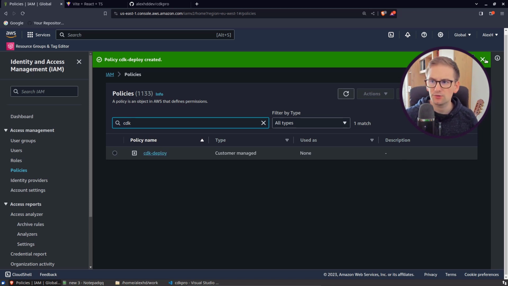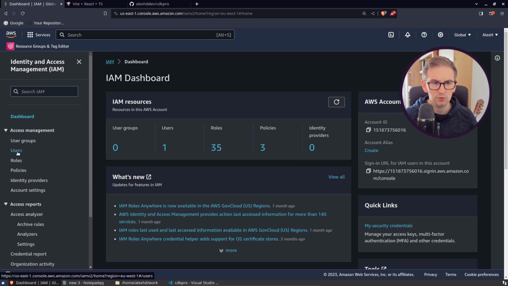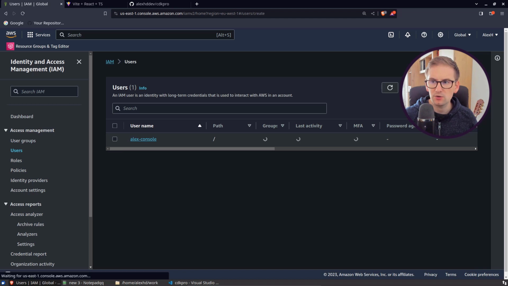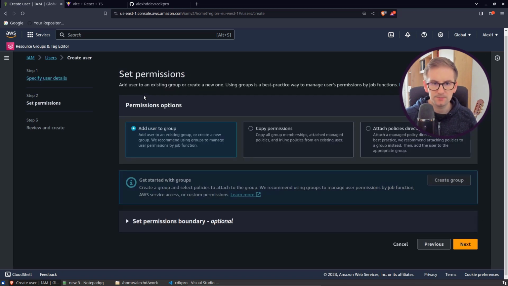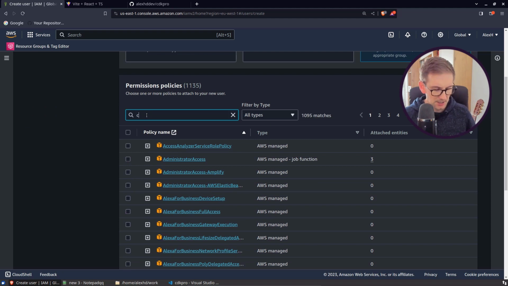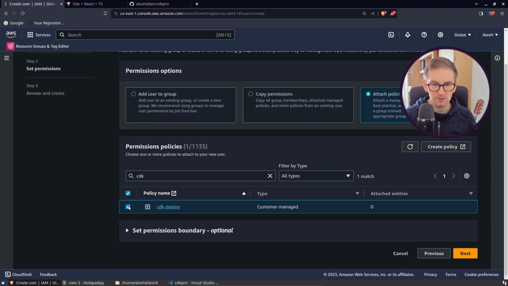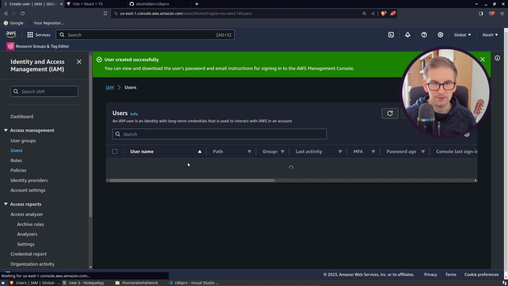Now let's create the user that will use this policy. So inside the IAM, I will go to users, and I will create a new user, and I will call this GitHub user. Like this. I will click on next, and I will attach a policy directly right here, and we want to attach the CDK deploy policy. This is the one. Alright, I will click on next, and I will create this user.